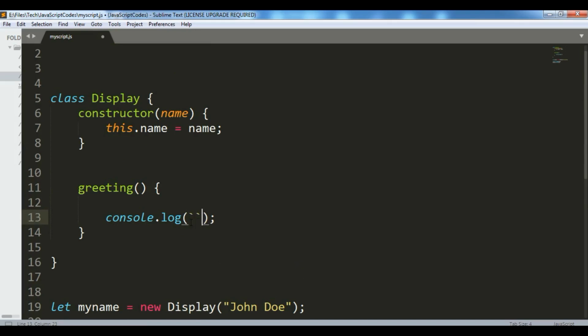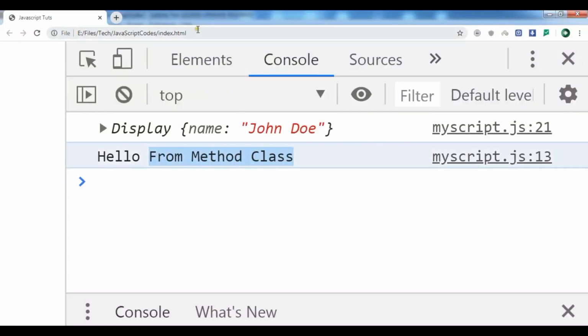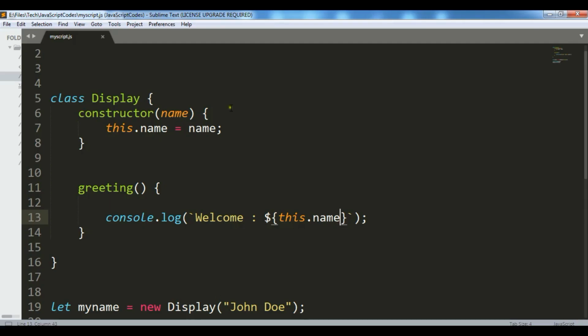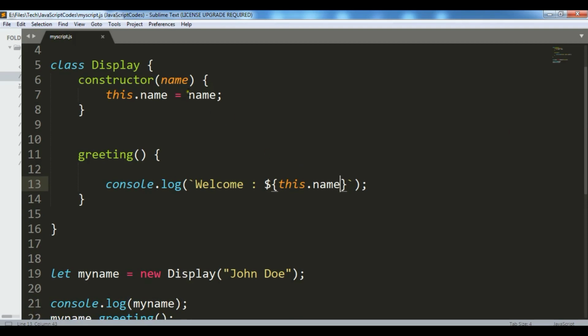In here I'm going to use template literals, like this, and I'm going to just say welcome, and this dot name. So now if I see, I'm receiving welcome John Doe. So this John Doe is from my constructor that I have already created, and I have access to that. So I have access to this variable using this dot name.